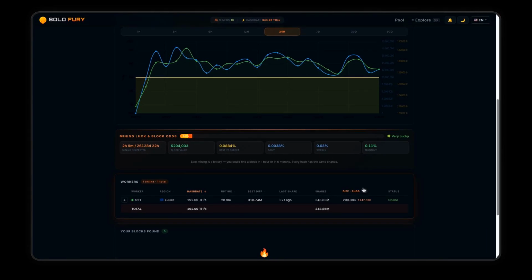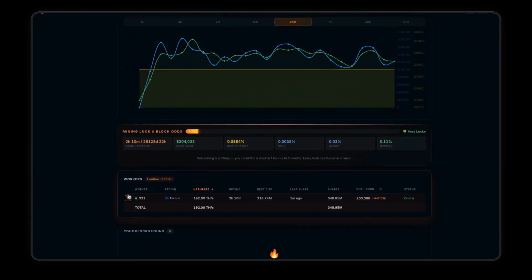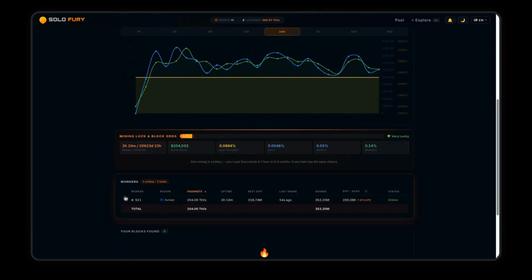In the workers table, your S21 worker is active in Europe, currently hashing at 193 terahashes. As we monitor the last share and best difficulty, we see that hash rate refresh to 204 terahashes, confirming machine health. Finally, the blocks found section shows 0, which is normal for solo mining.